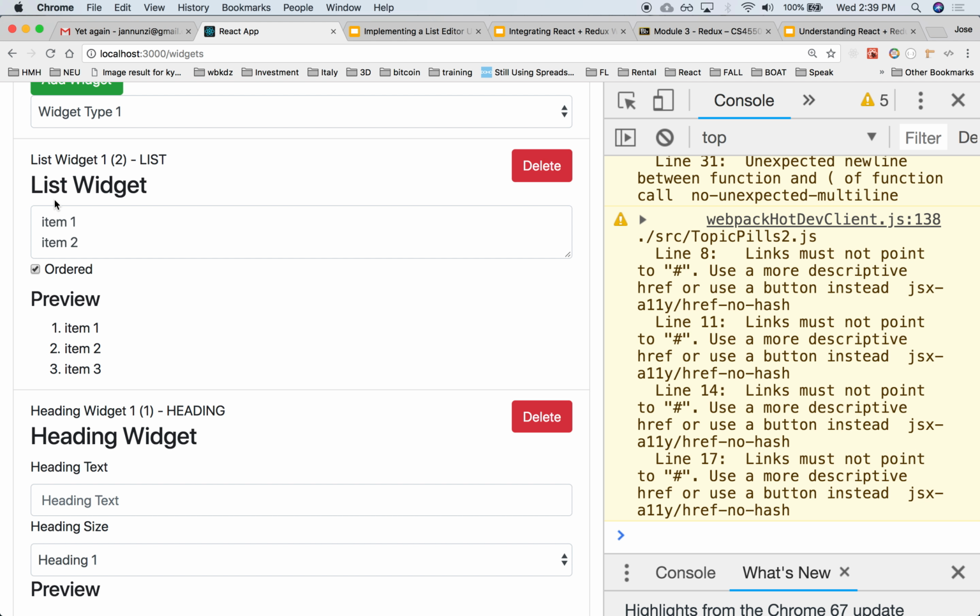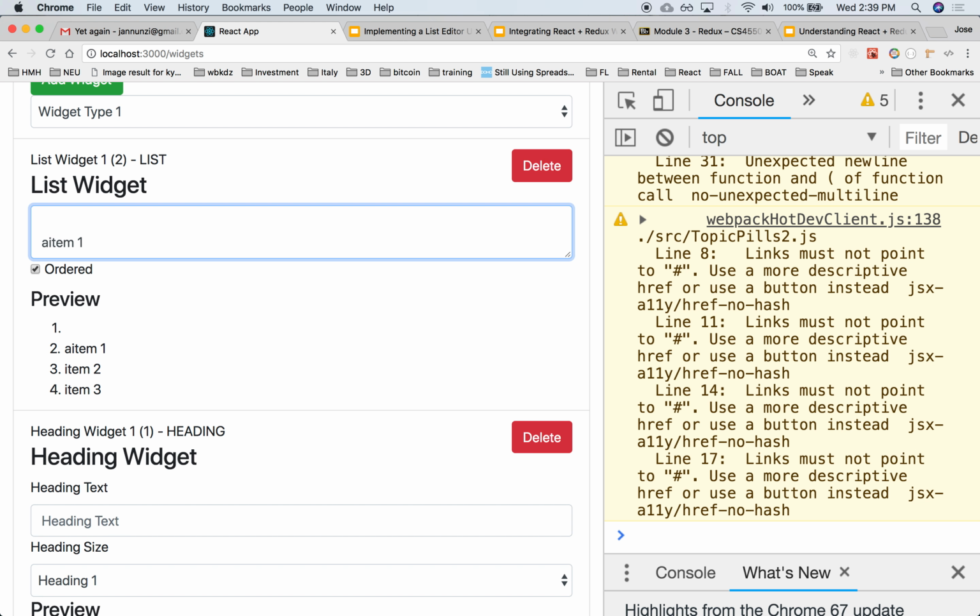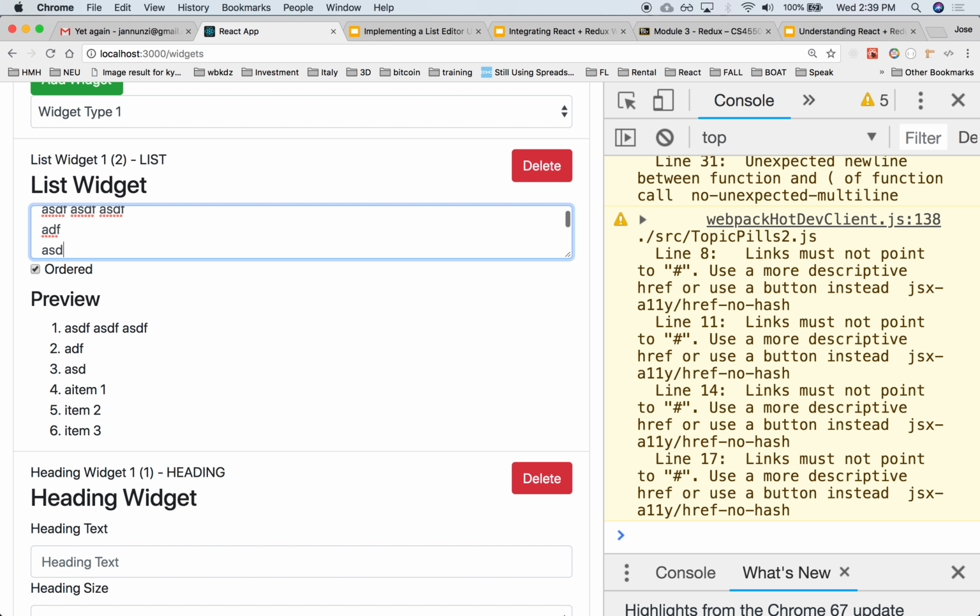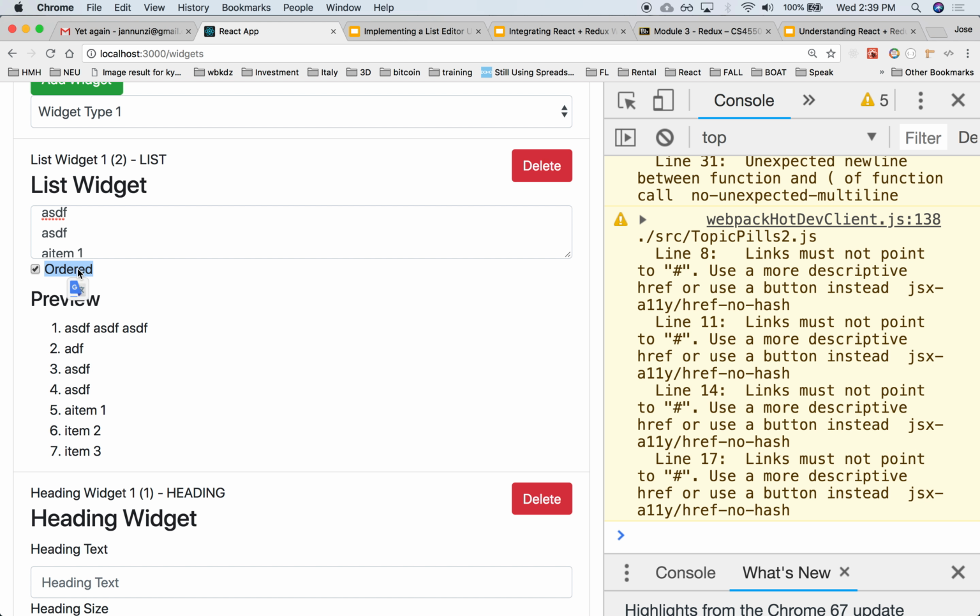And obviously this still works the same way, and I can change ordered or not ordered. Everybody good? Very cool. Excellent.